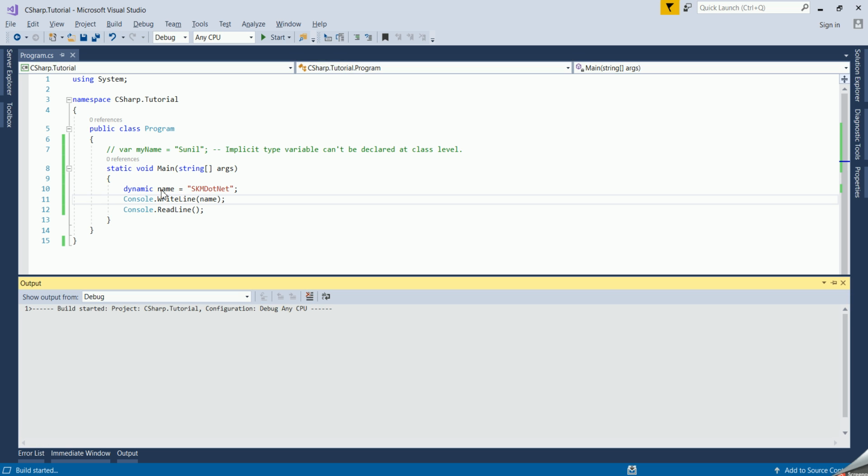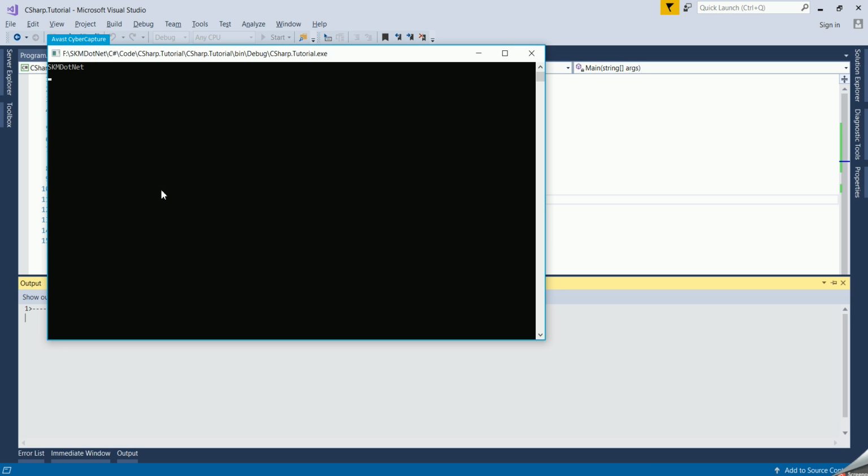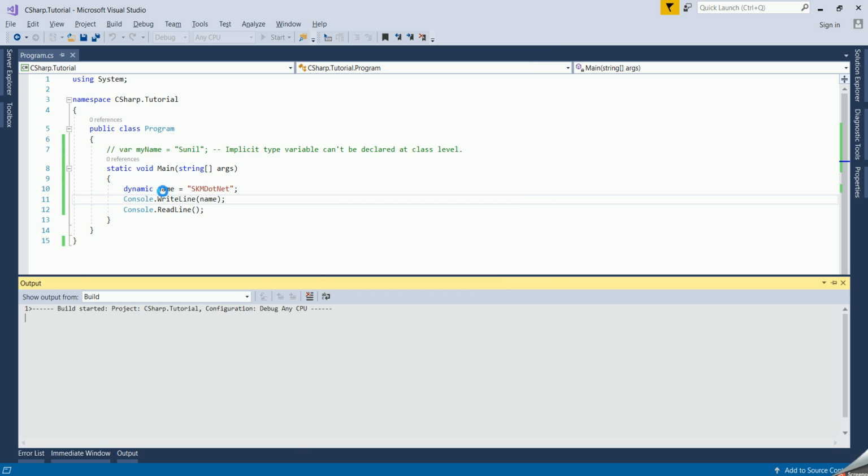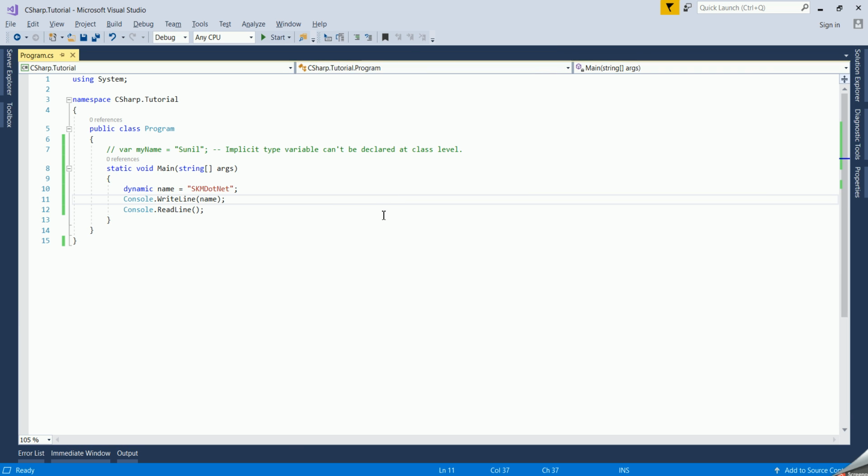Let's run the solution and see the output. And here we are, it is showing scam.net. If you want to just check the type of the variable, we can basically do it. So what do we need to do basically? Okay, let's open it here.